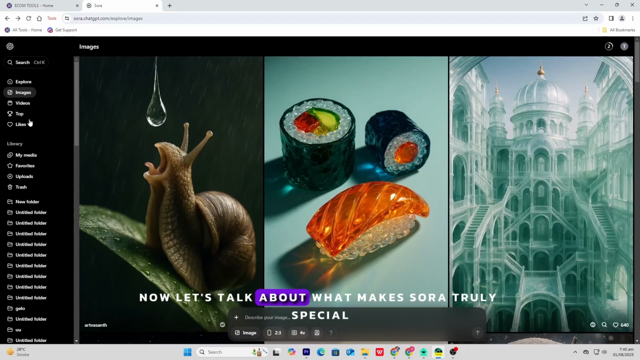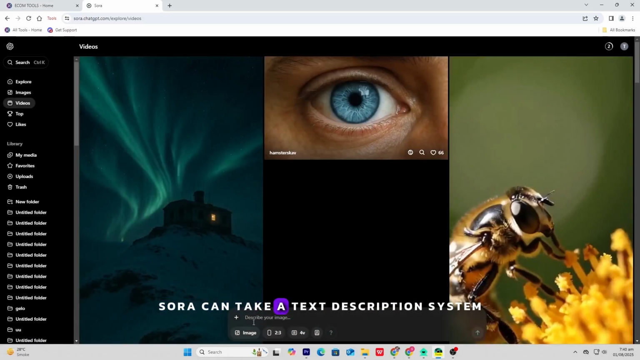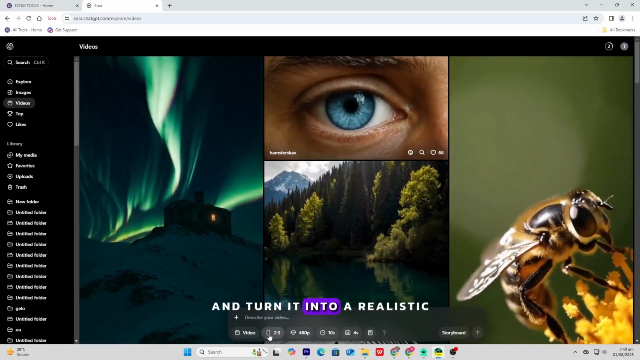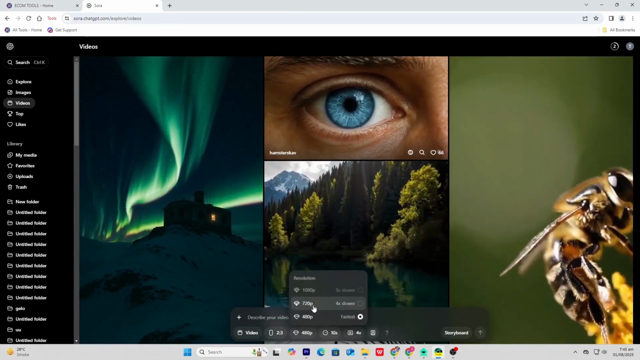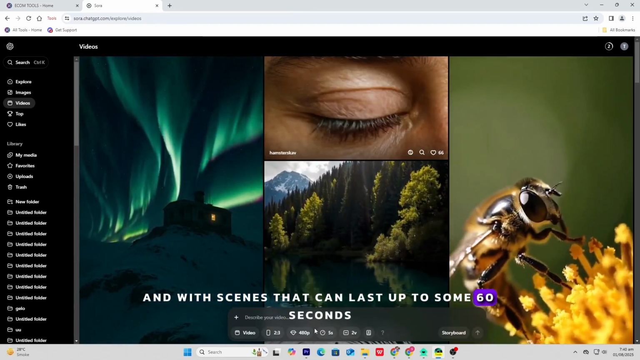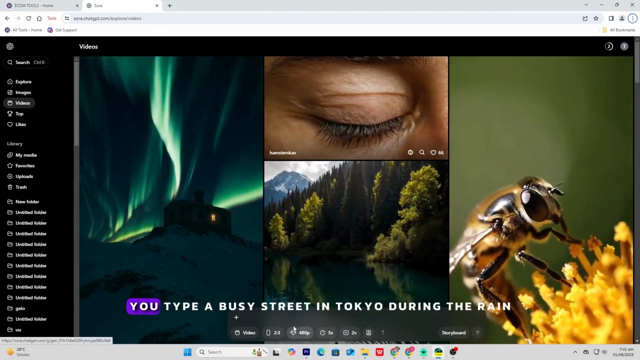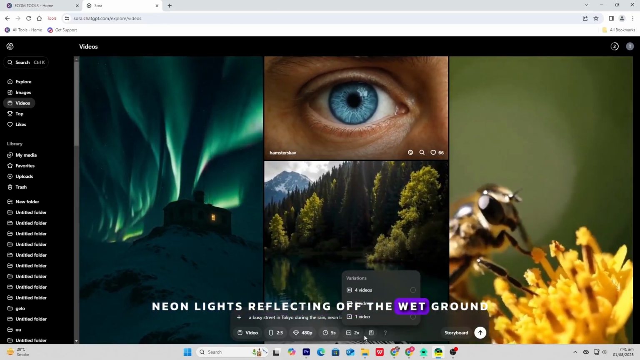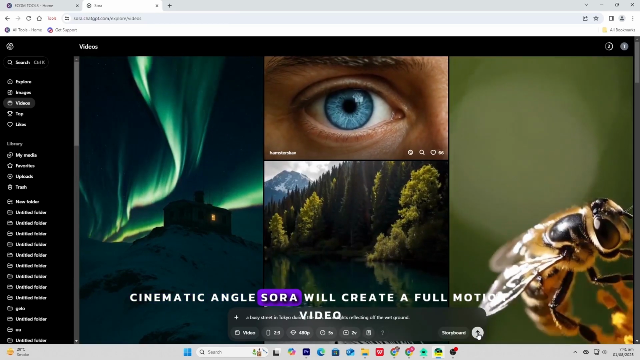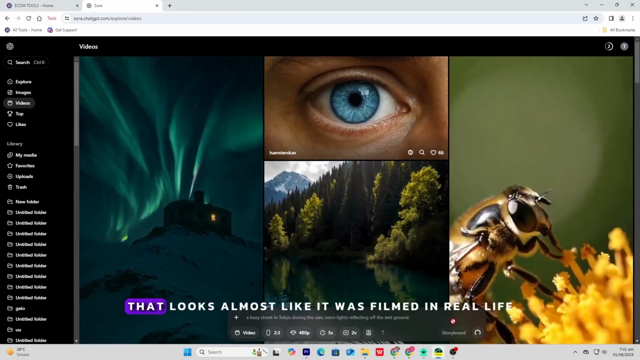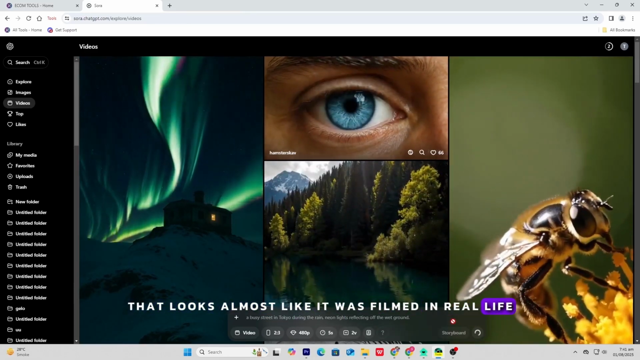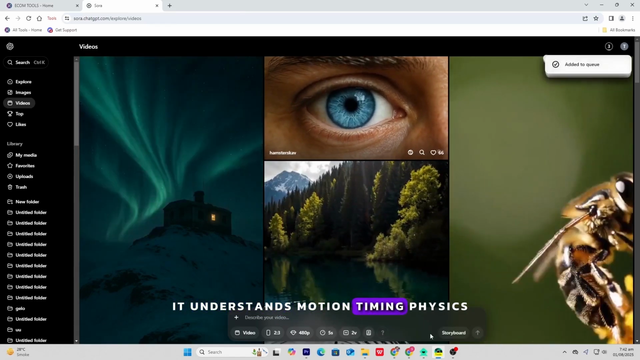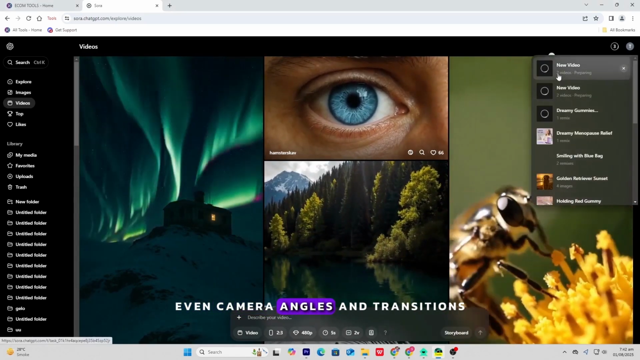Now, let's talk about what makes Sora truly special: video generation. Sora can take a text description and turn it into a realistic moving video, with scenes that can last up to 60 seconds or more. Let's say you type a busy street in Tokyo during the rain, neon lights reflecting off the wet ground, cinematic angle. Sora will create a full motion video that looks almost like it was filmed in real life. It understands motion, timing, physics, even camera angles and transitions.